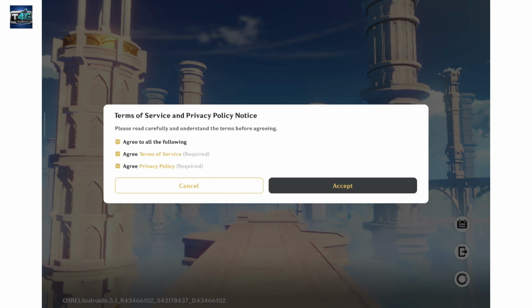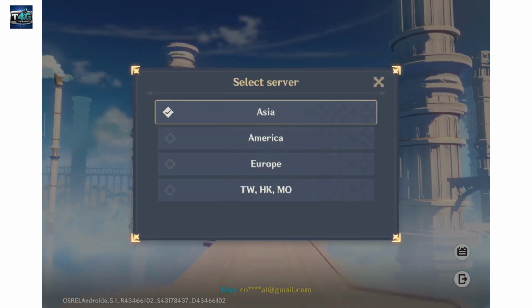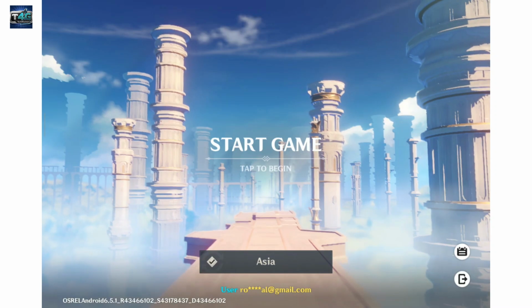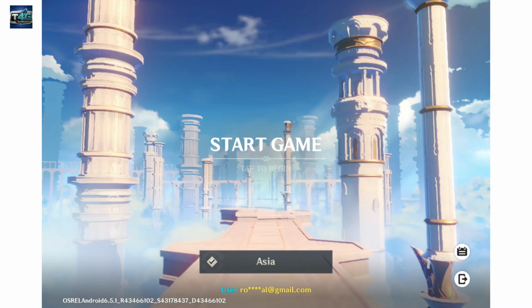Accept the terms of service and privacy policy by agreeing to all these boxes over here and click on Accept. Now, go ahead and select your server, and there you have it, you have successfully logged in to Genshin Impact. Tap on the middle of the screen to begin the game, and you are done.